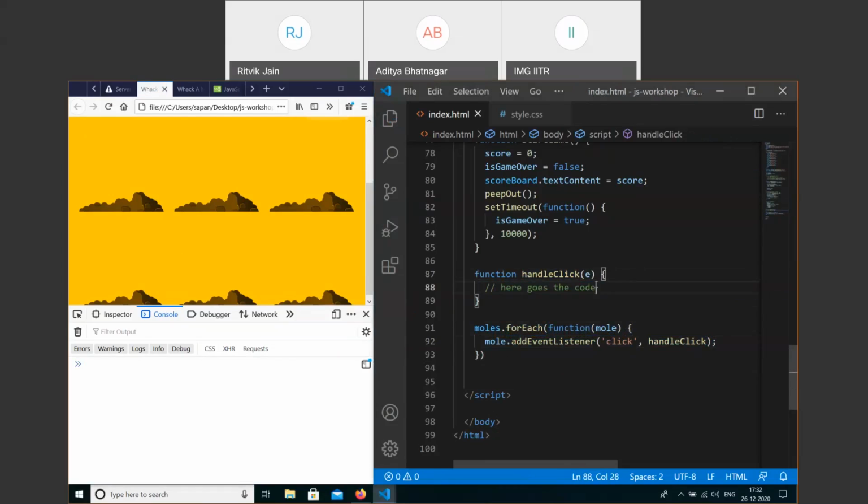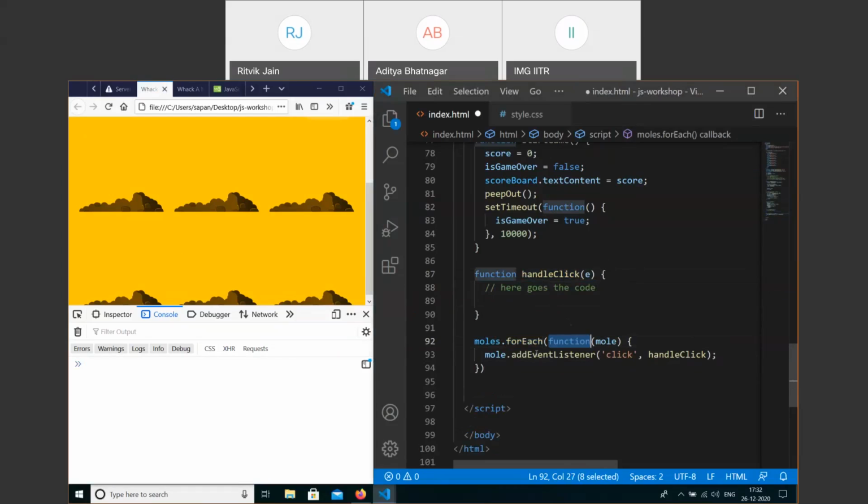Now let's see whether this function is okay. Let's see what this forEach does. What forEach basically does is take a function. It takes a function as an argument, which it passes with the element of the array. So for each element in this list, it invokes this function. Let's see an example.